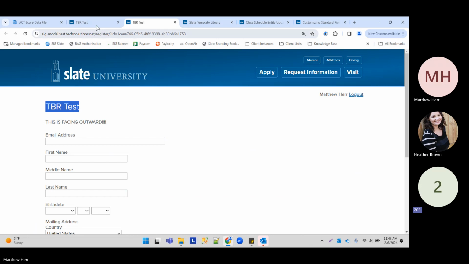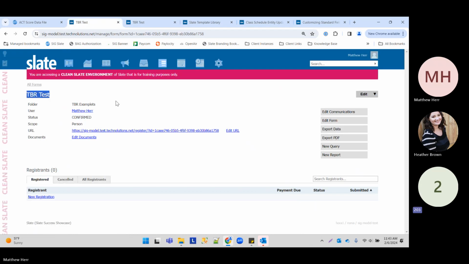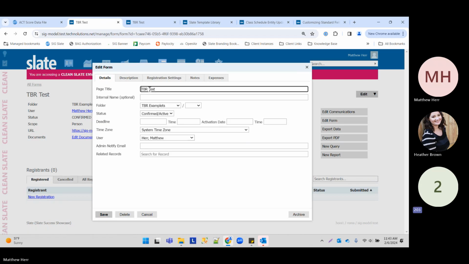So when you're creating a name of your form, I called it TBR test and TBR test. Maybe you want to call this something like Matt's inquiry form. Maybe just call it inquiry form. But you may have an internal name of Matt's grade inquiry form, something like that. So anything that is in your page title is outward facing. Anything that's in your internal name is going to be internal facing. So maybe you have it as something that you'll call it specifically internally, but you want to display a fancier name externally to the student.